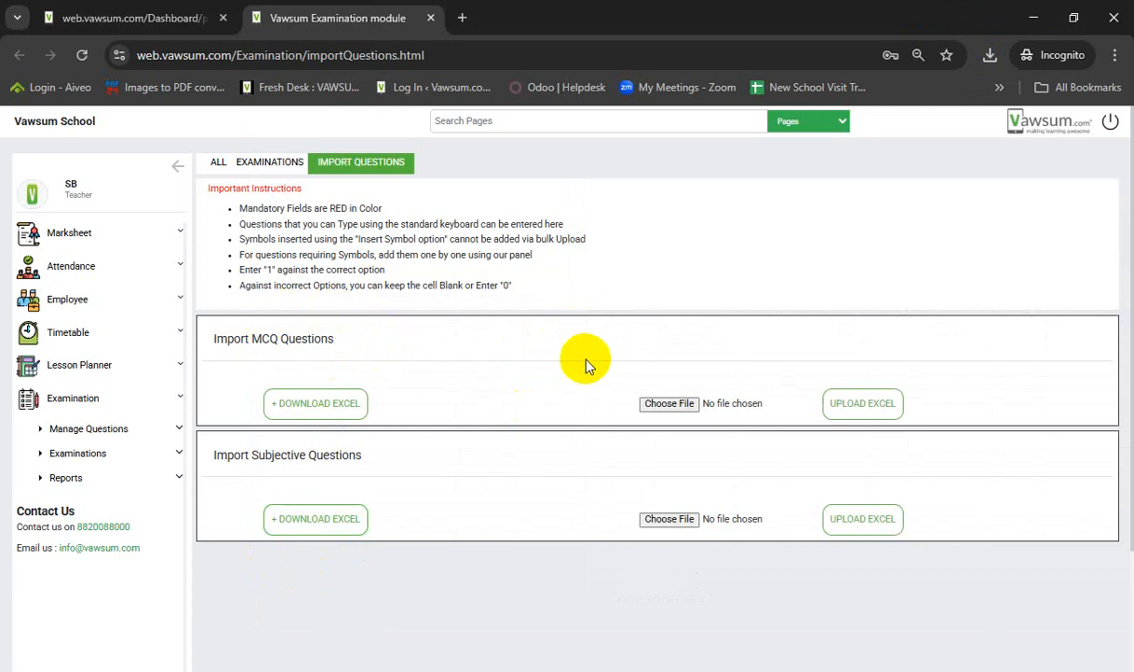Now there is one major observation over here. One request, please keep a note that while uploading the Excel file, if it is downloaded for import MCQ questions, please click on the choose file button for MCQ questions itself, right? To avoid any confusion, please don't upload the file under subjective. So MCQ questions go for MCQ upload, subjective questions go for subjective questions.